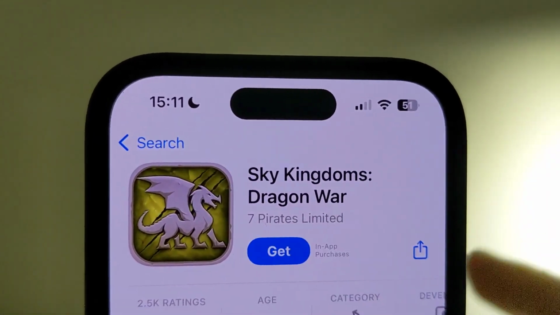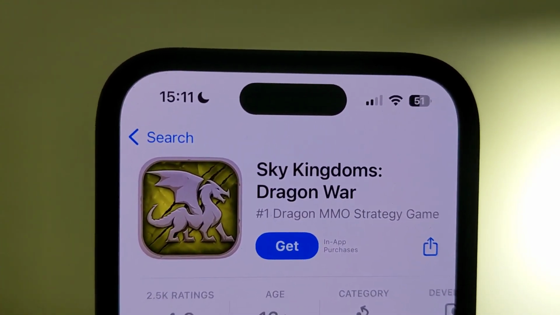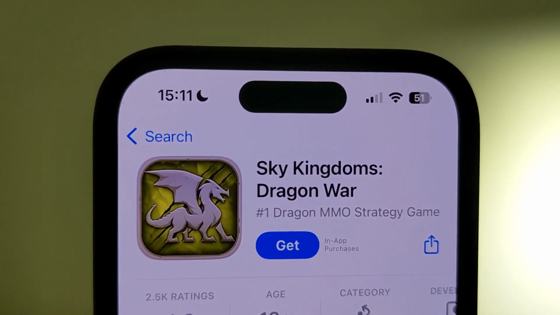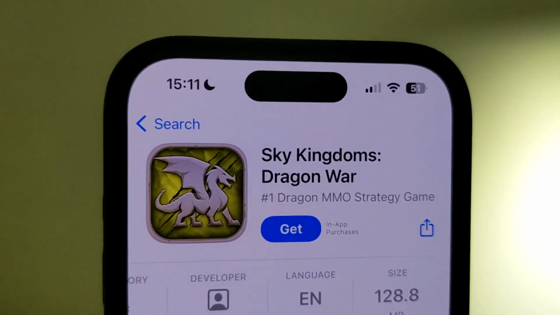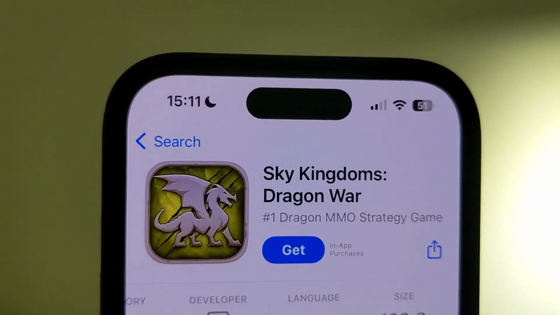So click on that, then click Get, then Install, then confirm installation through Face ID or Touch ID, or using password from your Apple ID account. So now it's all done. The game is 128.8 megabytes.